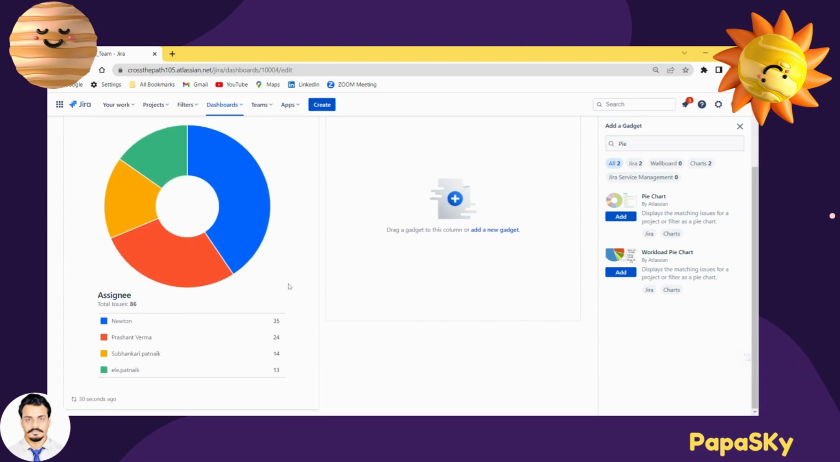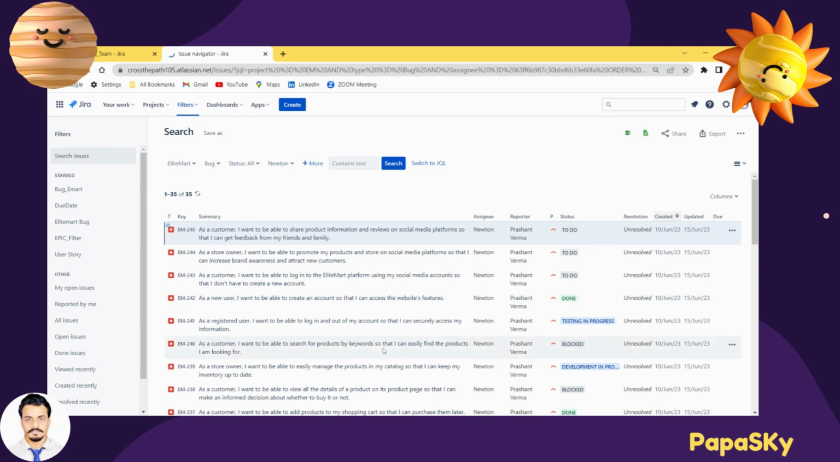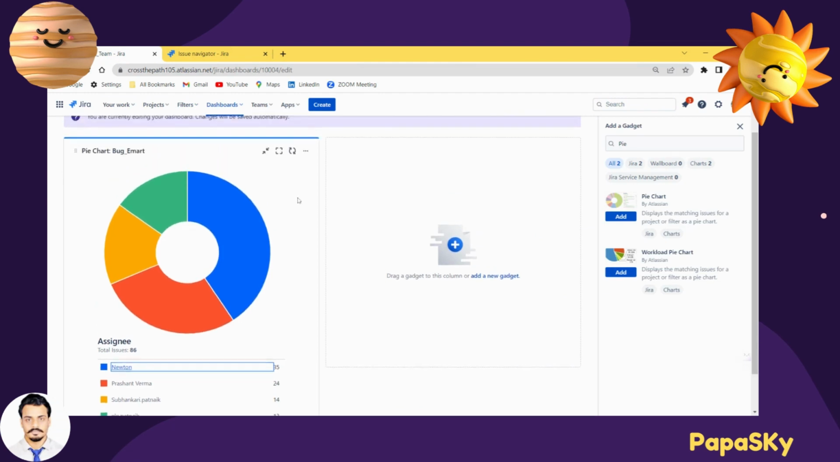See, so you can see the nice dashboard over here which is saying that I have overall 86 bugs, where 35 have been assigned to Newton, 24 to Prashant, followed by other people. And this is a live dashboard. So if you hover over there and click on this, you can see all those bugs which have been created. So this is one way to create a dashboard. Let's see how we can configure the dashboards more.